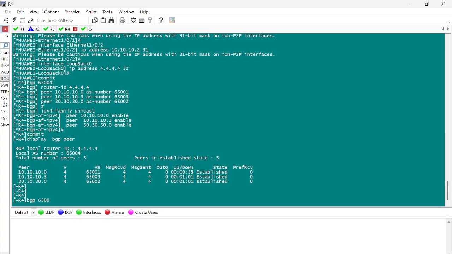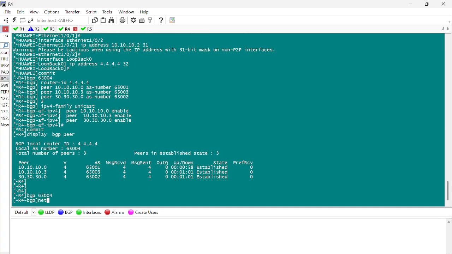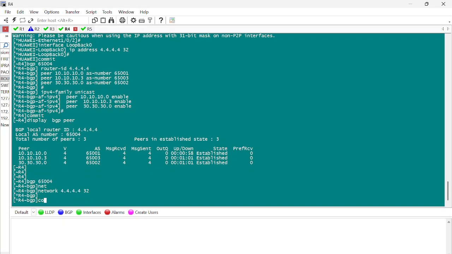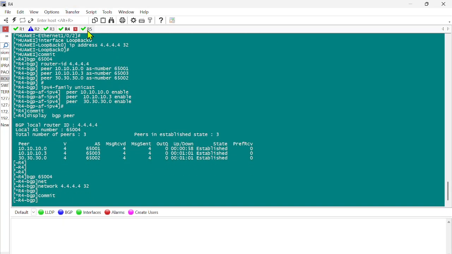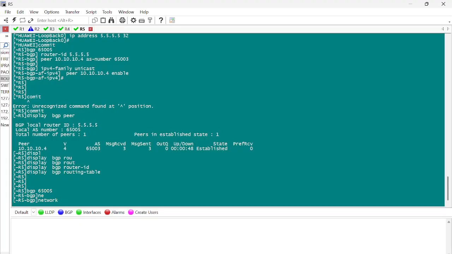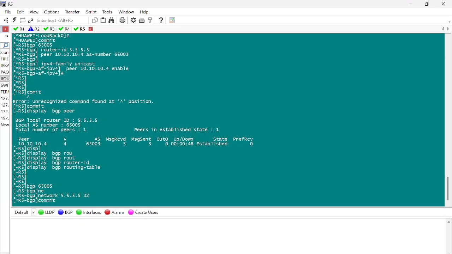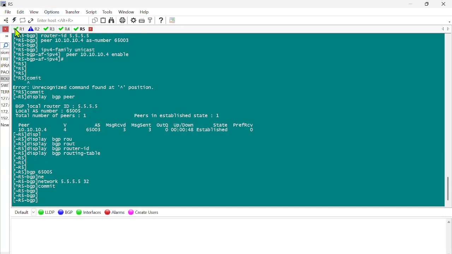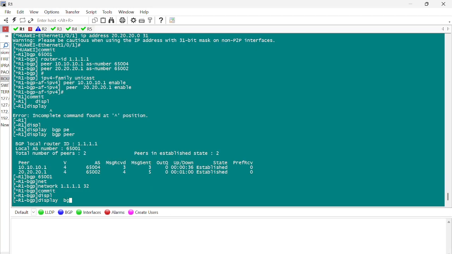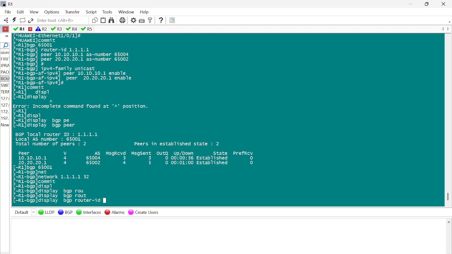BGP 65004. Use the network command 4.4.4.4, mask is 32 and commit. On R5, BGP 65005, you use the network command 5.5.5.5, 32, and then you do a commit. So once you've committed, now we can go ahead and check the display BGP routing table.